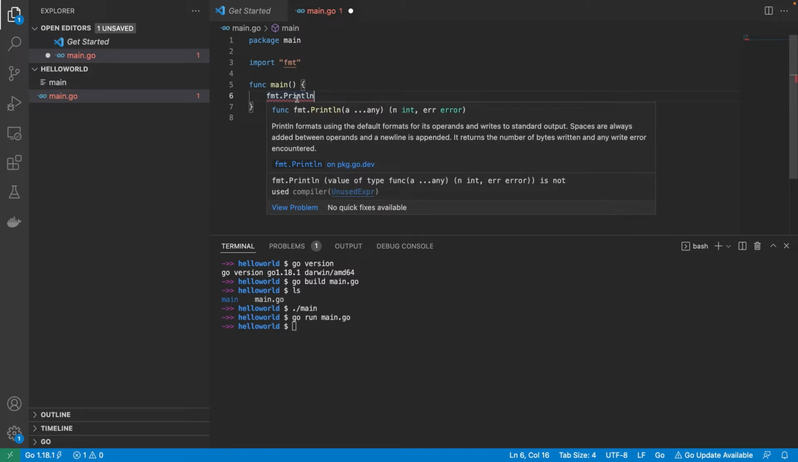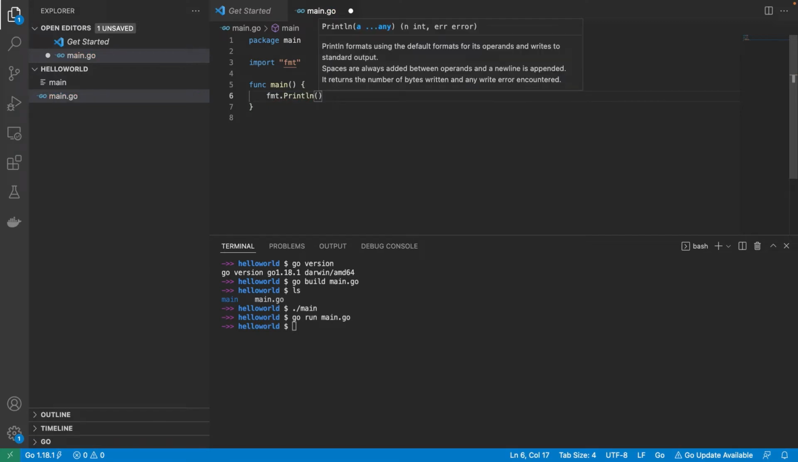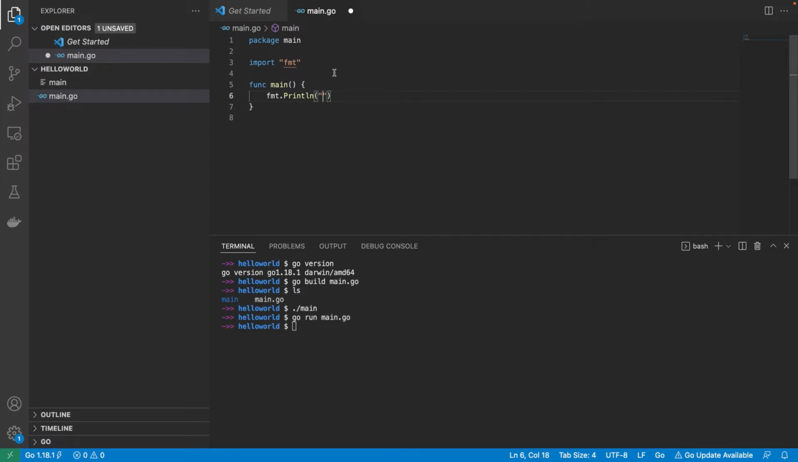If you want to know how we can use this function, we can hover over the function name and it will explain what it does. Println formats using the default formats for its operands and writes to the standard output. So it writes to the standard output. Within this function, it expects any kind of variable. So we're going to pass a string. In Golang, a string is denoted by double quotes: "hello world".